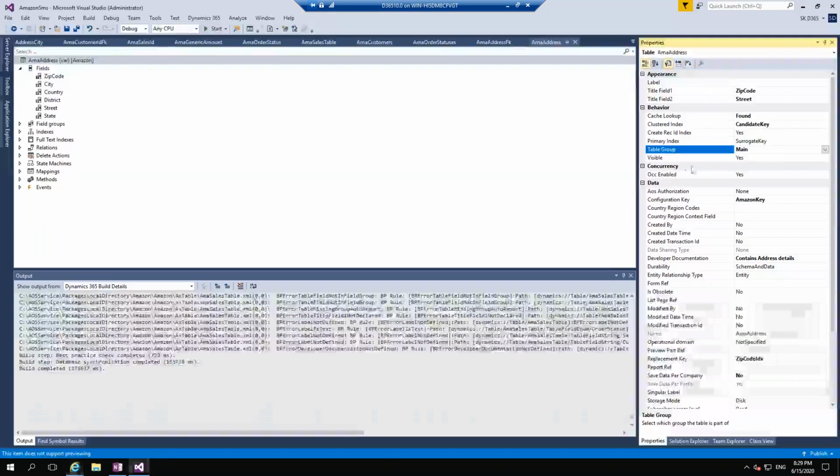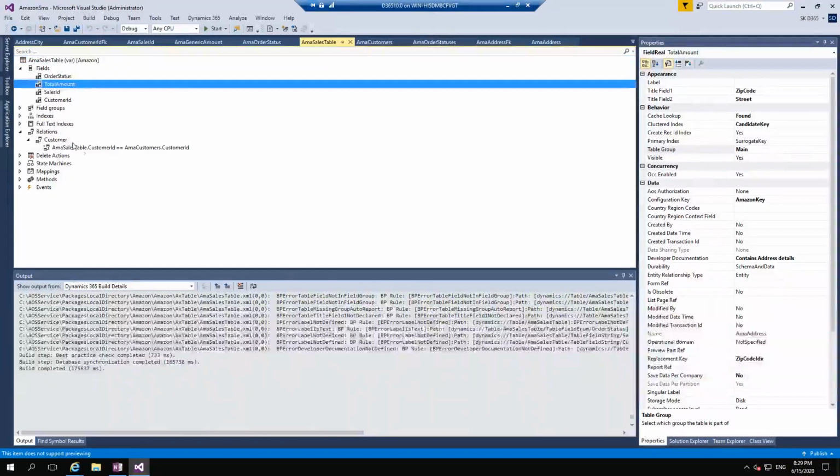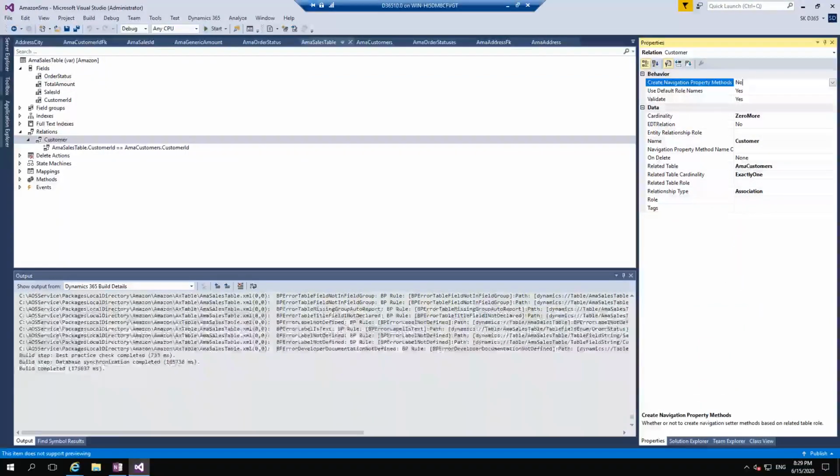What is the property on the relation? It's called behavior or something. Didn't get you. What is the property on the relation? I saw it under the behavior. 1 second. Okay, what is the property? Create navigation property method. This I will get you. I will tell you, because if you want to create the navigation methods, then we will use it. I will show you.